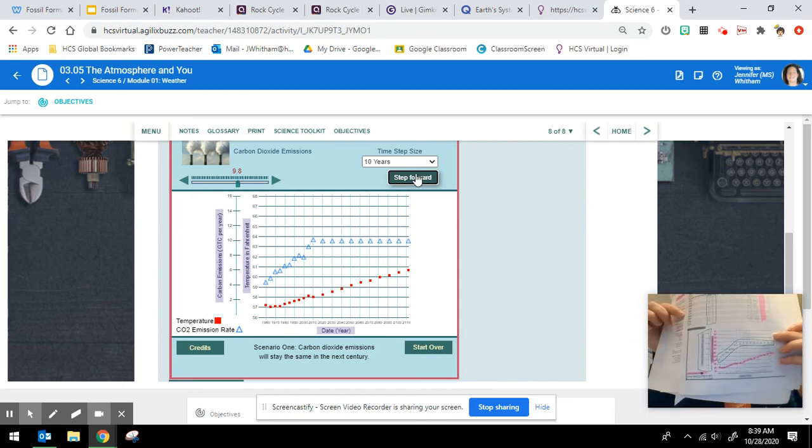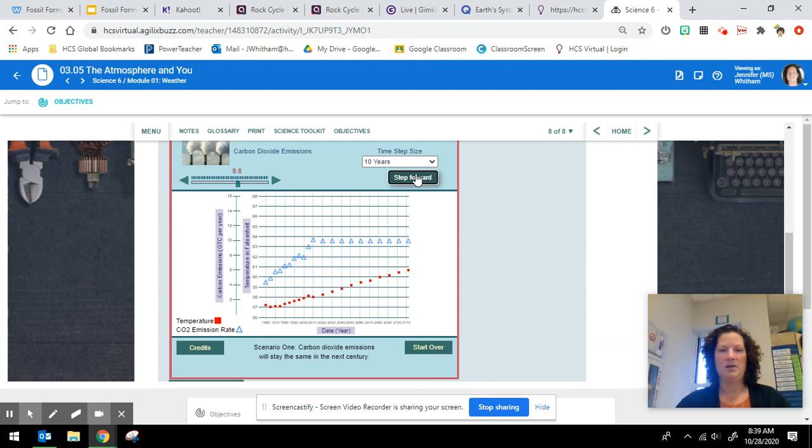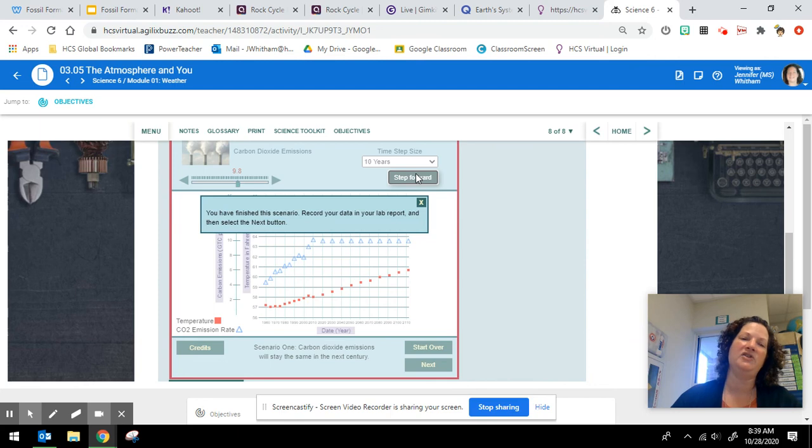Again, these data points should match what you have in your student sheet, you can see that the temperature is increasing. Okay. Click step 4 one more time. It says you finished the scenario. Record your data in your lab report and then select the next button.